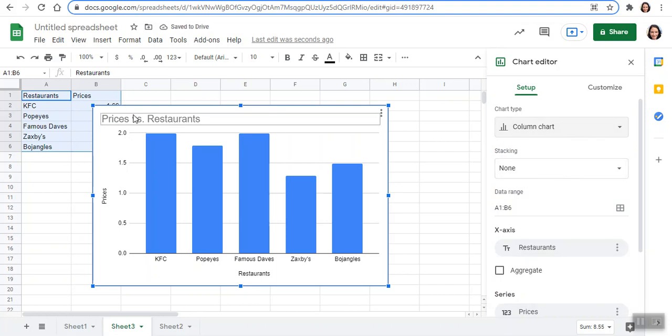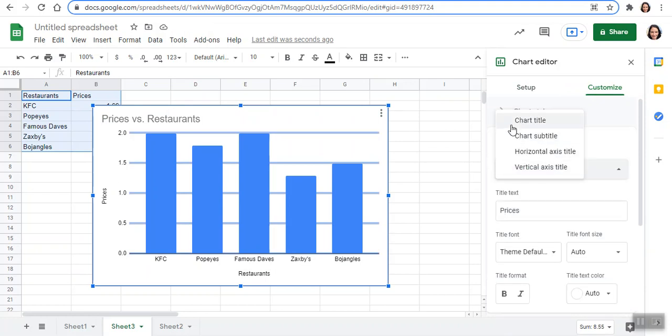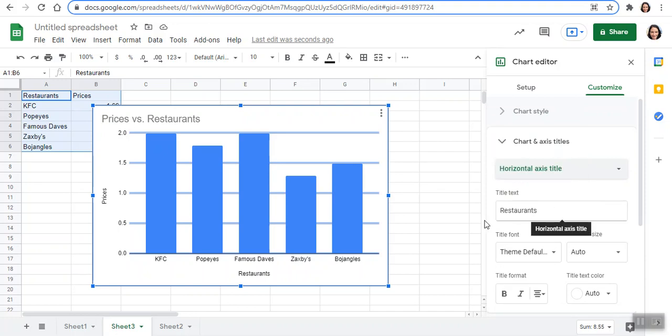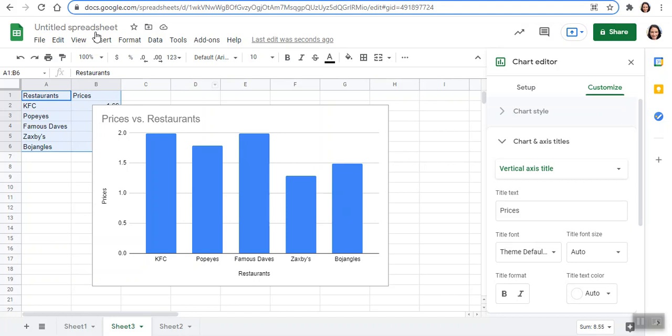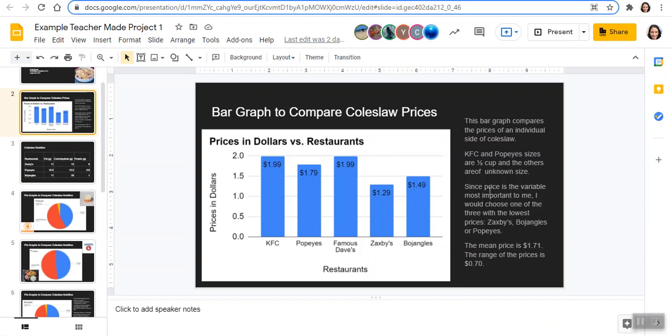You want to make sure you have an appropriate title and that your axes are labeled appropriately. If you're missing those things, you go to Customize, and then you're going to go to Chart and Axes Titles. Usually it starts at the chart title, and so you want to change that or fix that there. And then you're going to go to the horizontal axis title, and you can add that or fix it. And then the vertical axis title there. So once everything looks good, you can copy the chart and you can paste that into your project. And then you'll do your analysis.